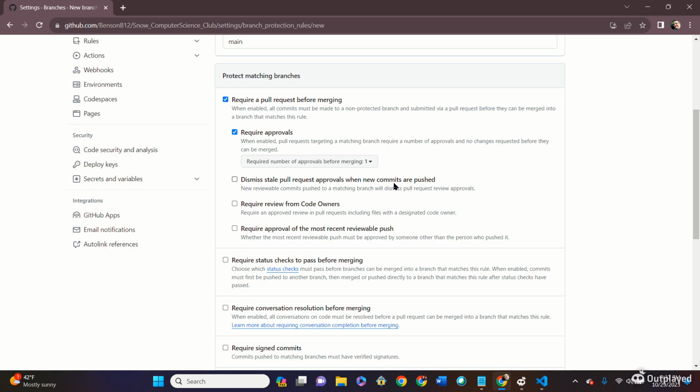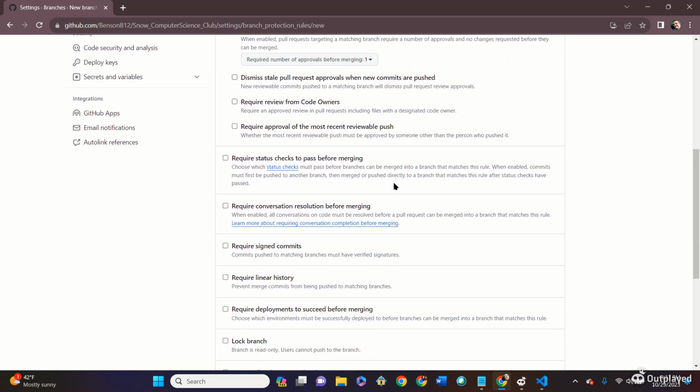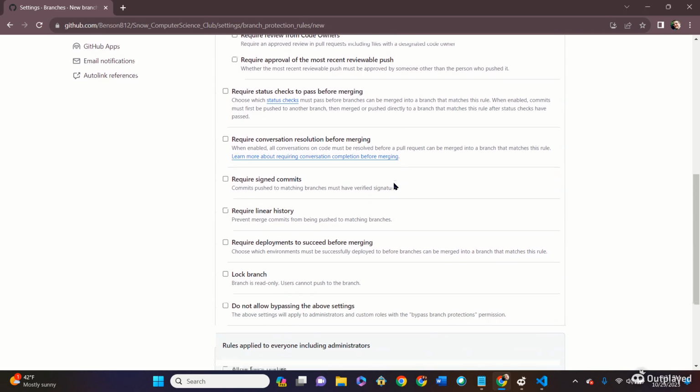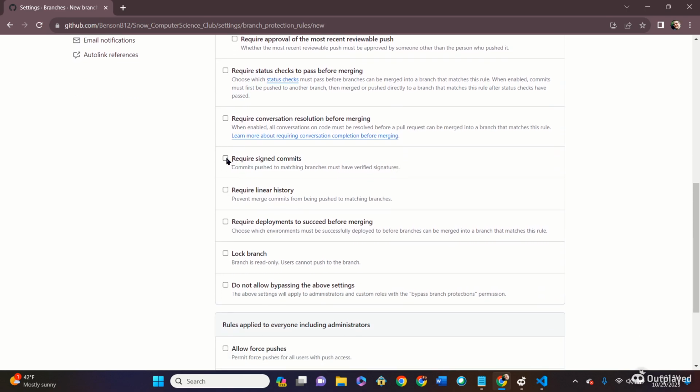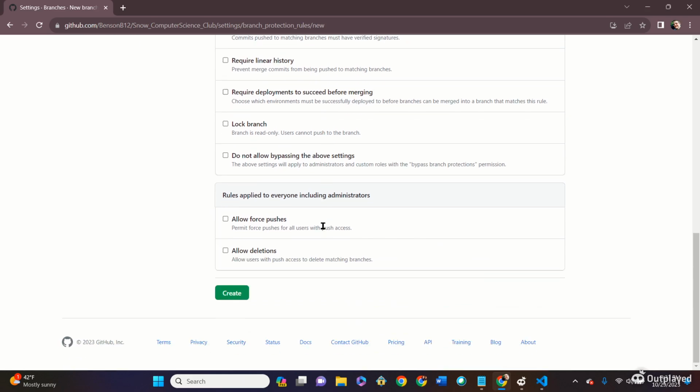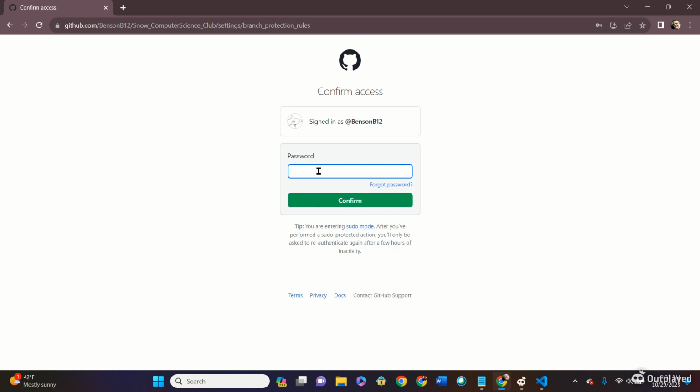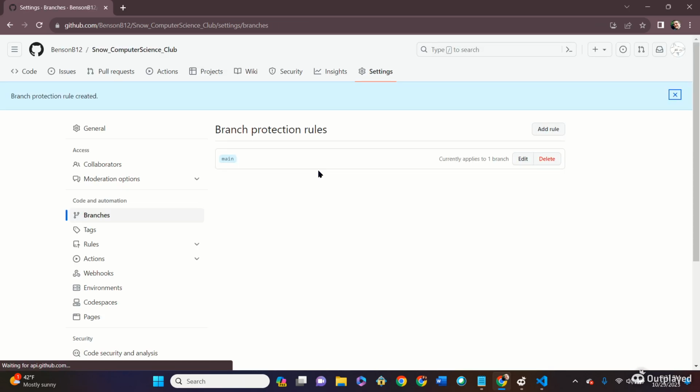Do I know how to do that right now? No, I thought it was going to be obvious. So, require signed commits, maybe? No. Anyway, I will figure that out on a later date. I'm going to type in my password. I really hope you can't see this. Awesome. So now nobody can push directly to main.